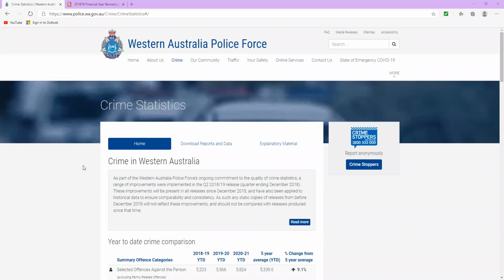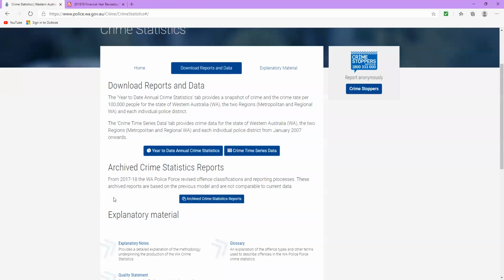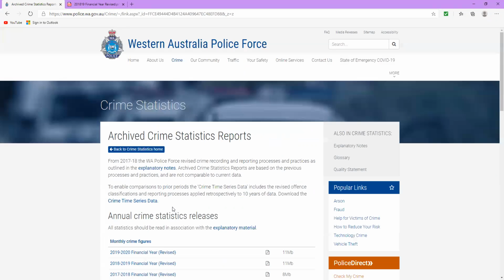In this video, we'll be creating a visualization in Tableau of crime statistics data for Western Australia. Now, the data was obtained from this particular website, the Western Australia Police Force, under the crime, and you can see the crime statistics. The specific data that we'll be using is under this link, download reports and data.